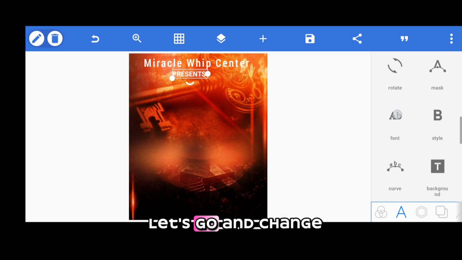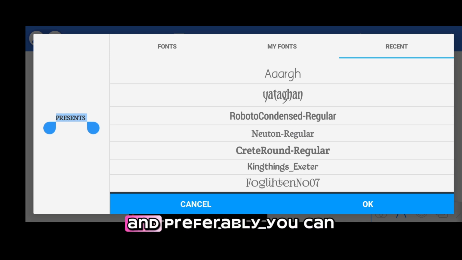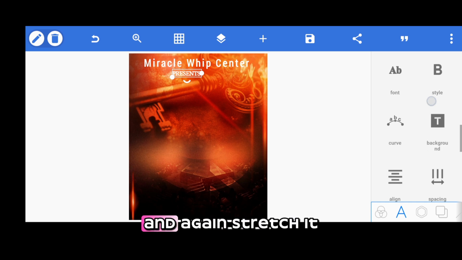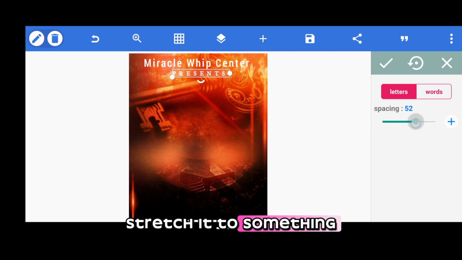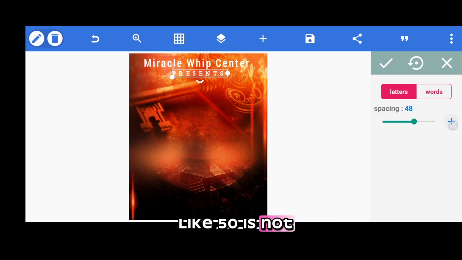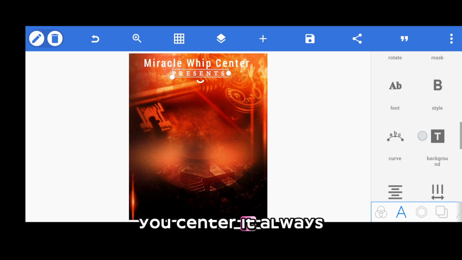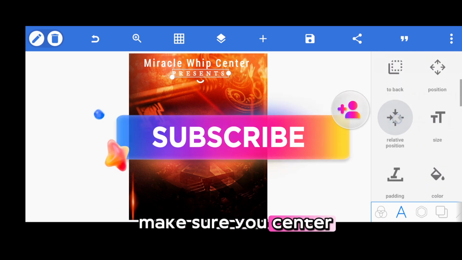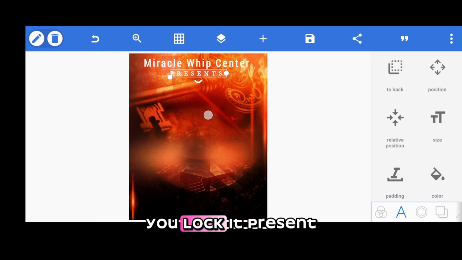Then that one too, let's go and change the font, and preferably you can use this. Yes, you can use this, and again stretch it to something like 50, which is not bad. And again, you center it. Always make sure you center it. And when you finish centering it, you lock it.